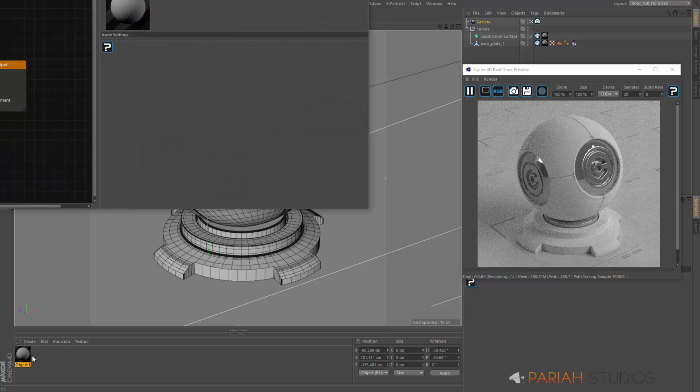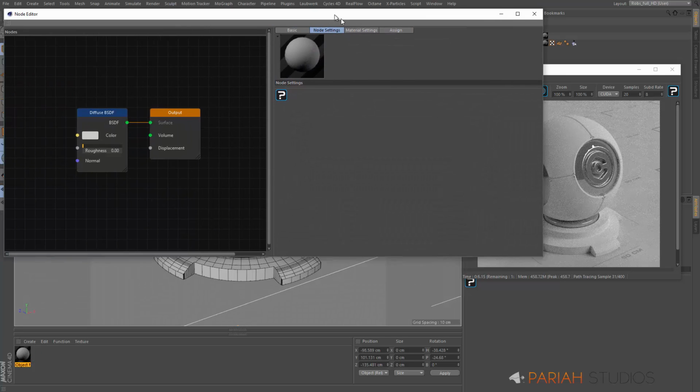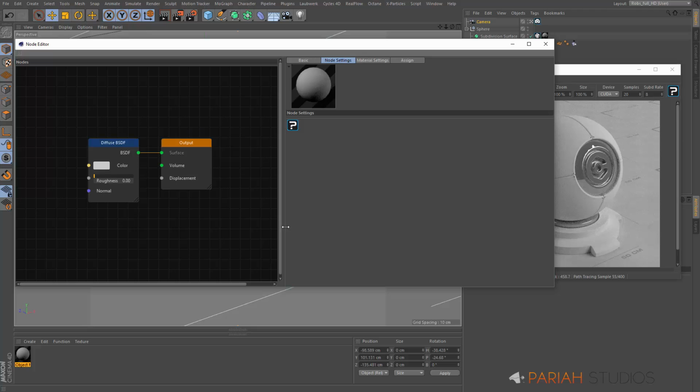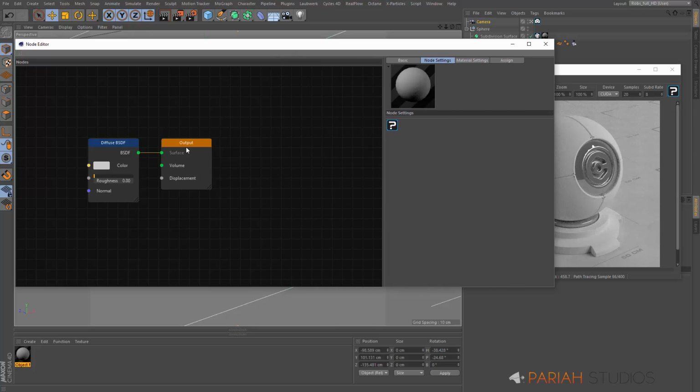So let's double click this and open it up, and let's have a look at our nodes. Let's give ourselves a bit more room. Okay, now, output is just what it says. This is taking all of the other nodes and all of their information and applying it to the mesh.